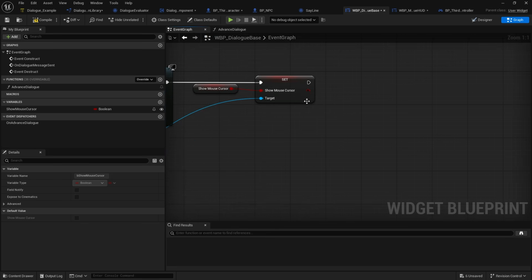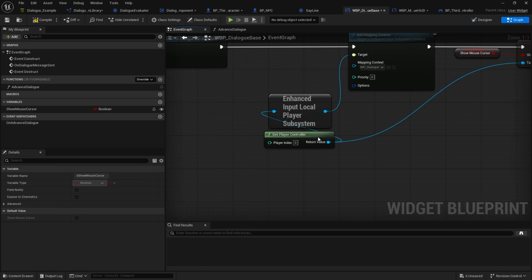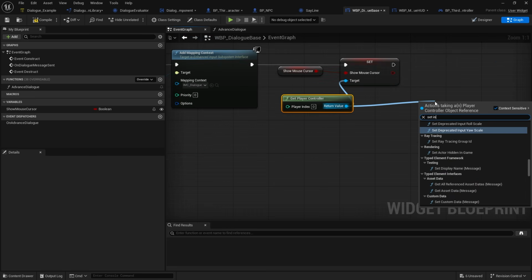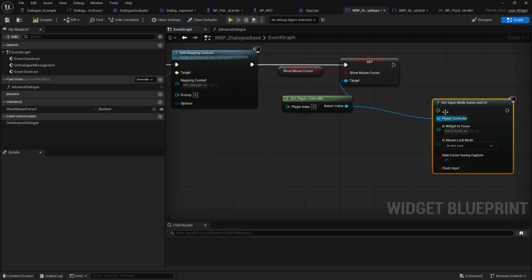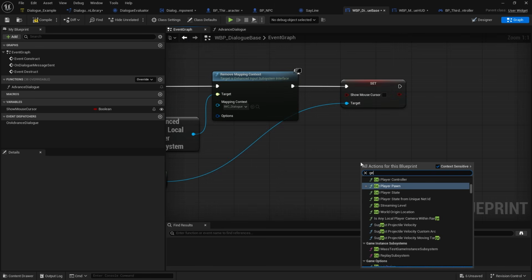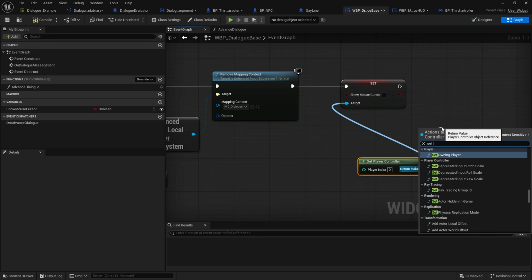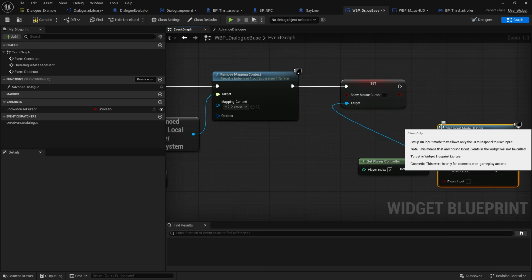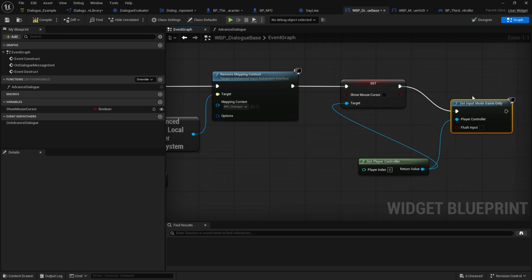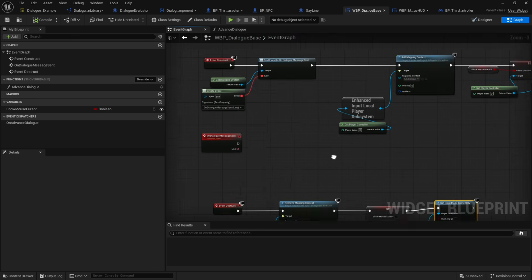After that, we also probably want to change the game mode to make it so that this thing can receive inputs. So I'm going to go ahead and get the player controller again. Just make it a bit tidier, and set input mode to game and UI. And then on the destruct, get player controller, set input mode to game only. Okay, so there's all that going on there.